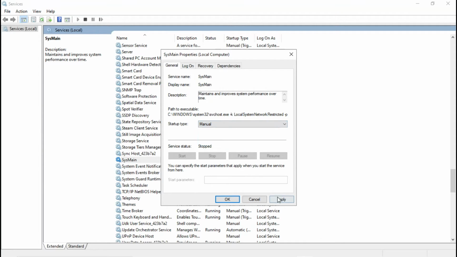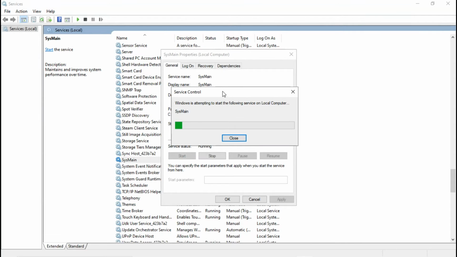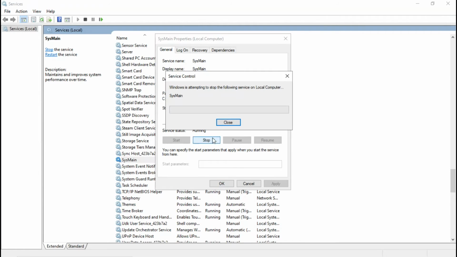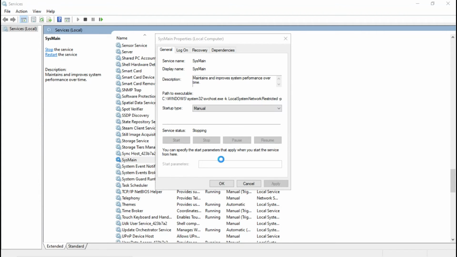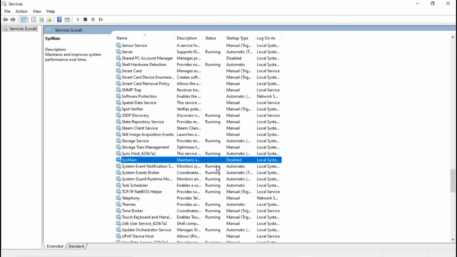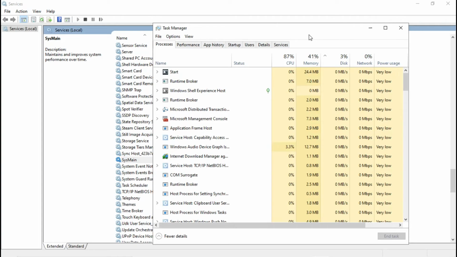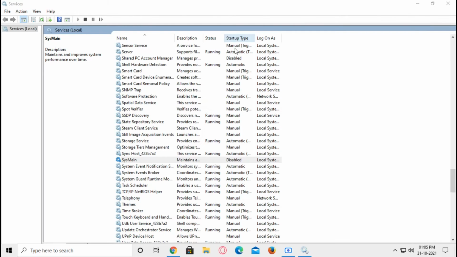Suppose the service is running like this. If it is, just click on Stop and it will stop that service. Wait for a few moments, and here we go, the service has been stopped. Then click on Disable, click on Apply. That's it. Now check your Task Manager. If your disk usage is high, 99 or 100, just check. My disk usage is very low.